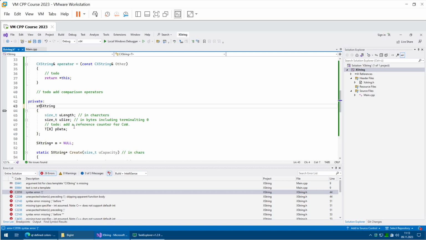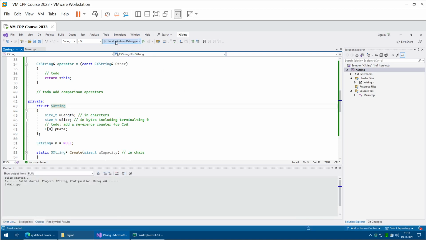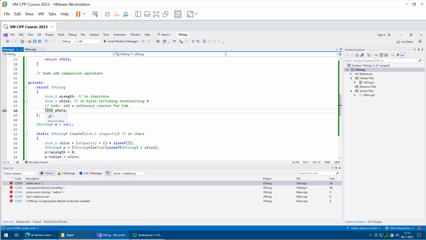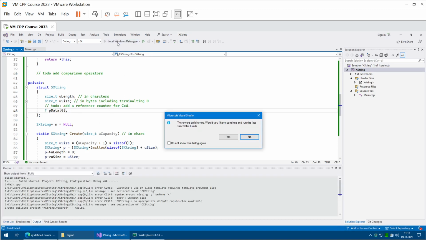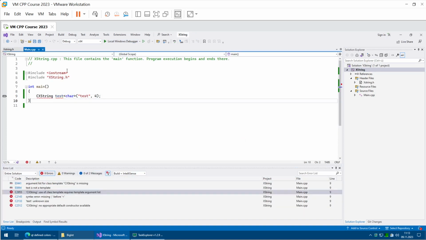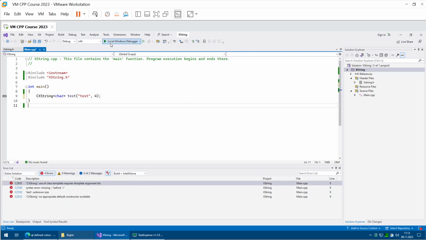Oh, I forgot to write struct. That's embarrassing. Trying again. Right, almost. This was not correct. That should be clear. Anything else? One more. Depending on the compiler setting, this could work implicitly, but let's specify here the type.